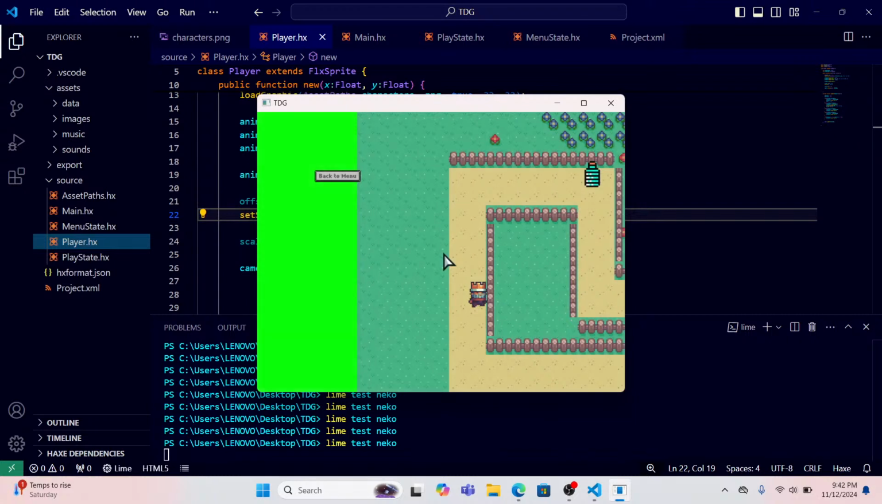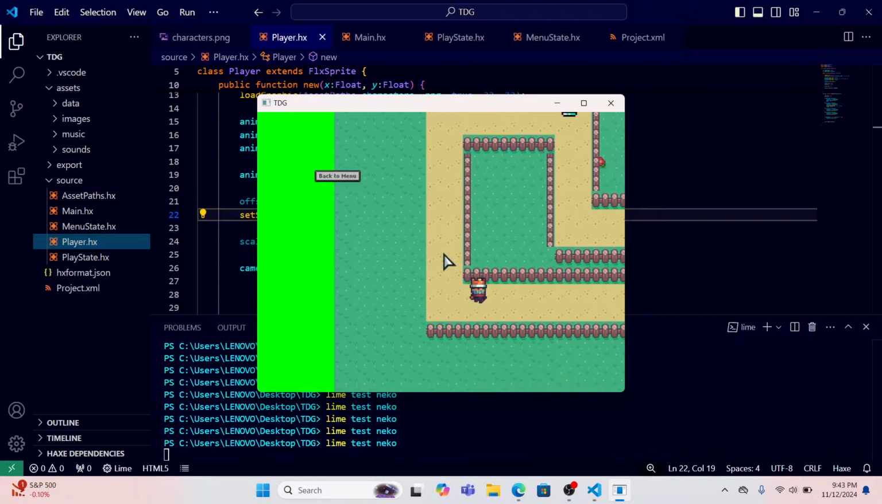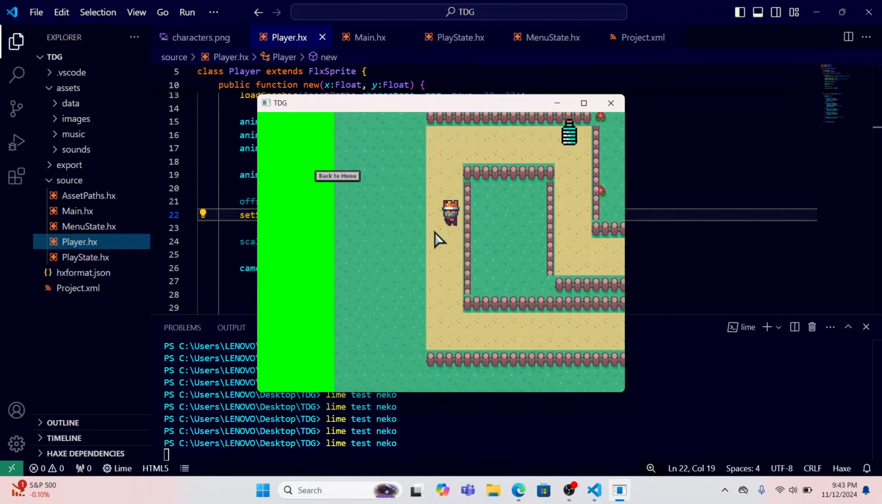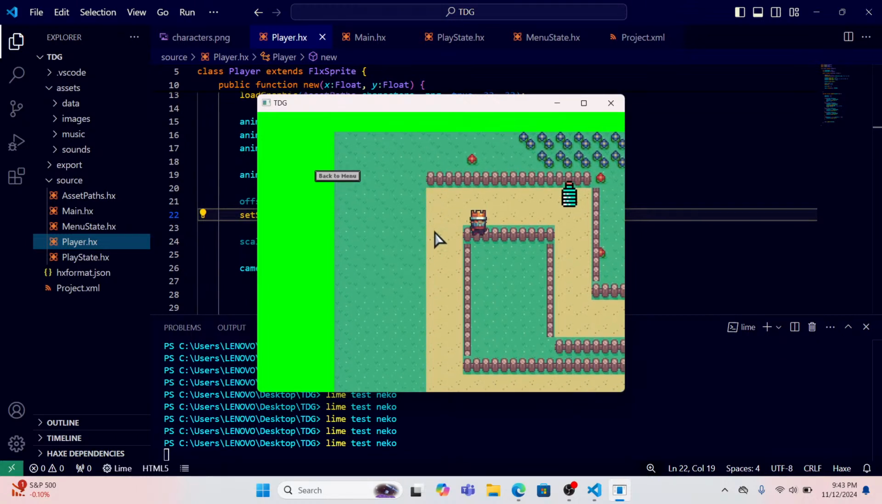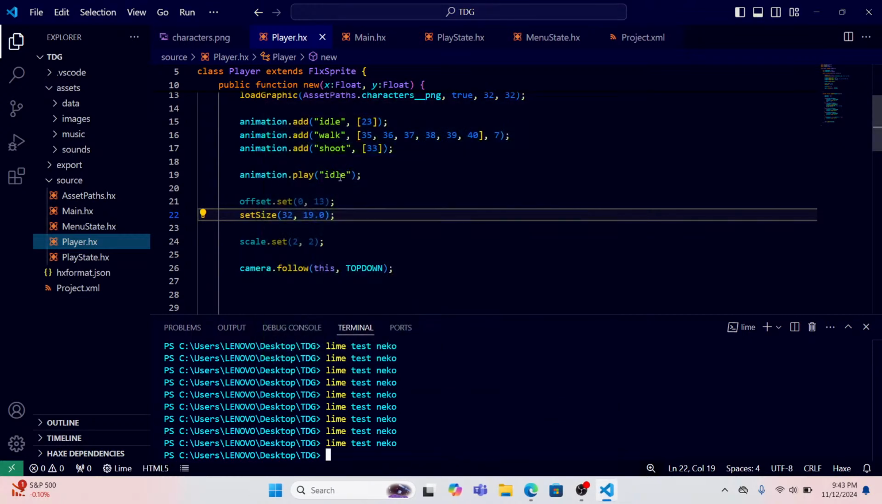Let's see how our collisions are now. Okay, yeah, so the X is fine, right? The Y. What about colliding downwards? Okay. Alright. Let's say 28 or 20. Yeah, 29.